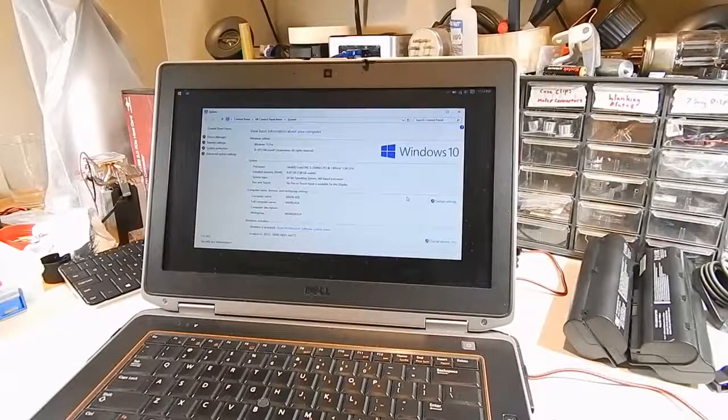My main workstation upstairs is an HP Z600, and it's running dual quad-core hyper-threaded Xeons and 24 gigs of RAM. It's an old but very capable machine, but all my other main computers that I use run 8 gigabytes of RAM.